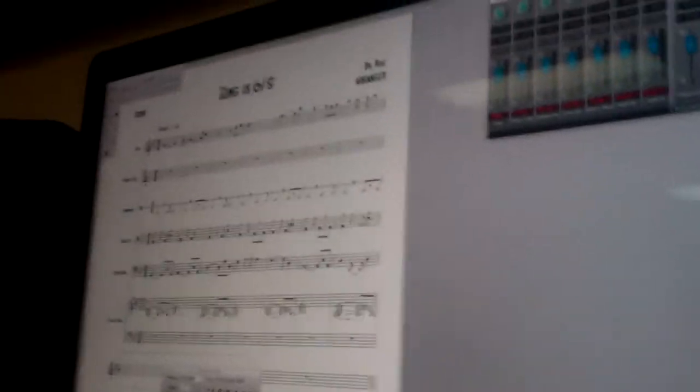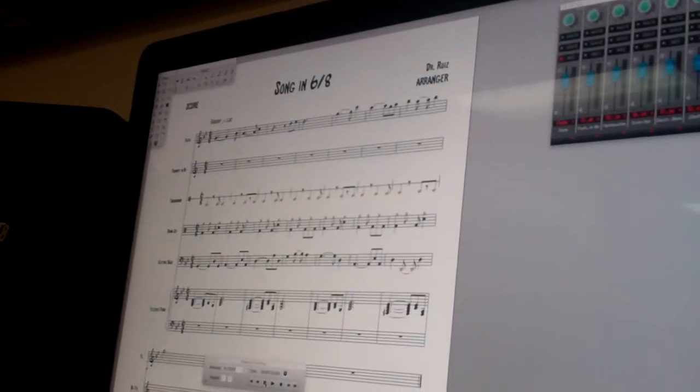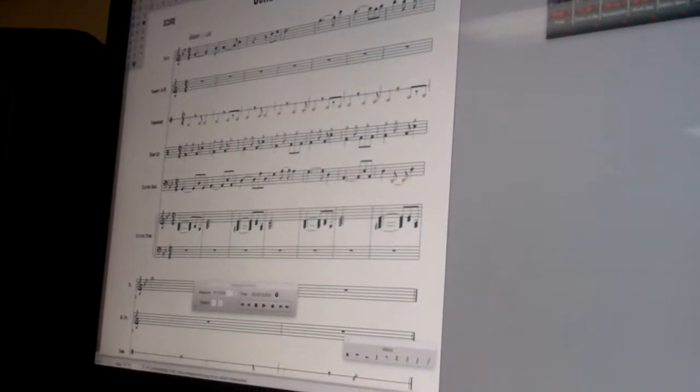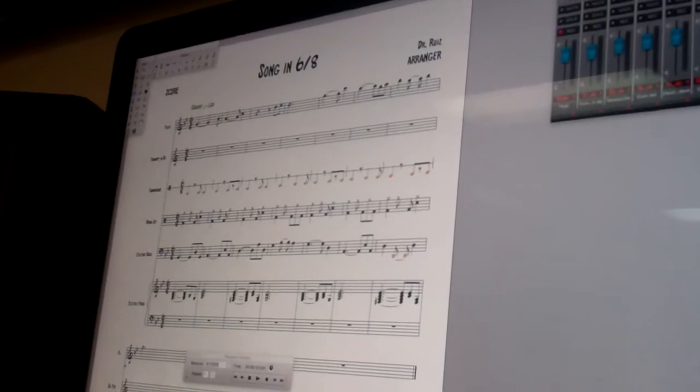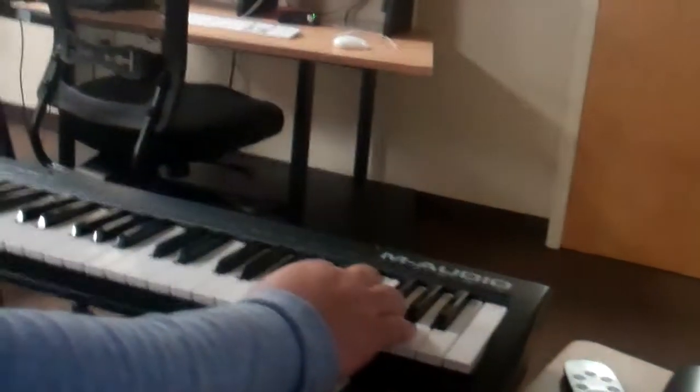There you go. And now what you're going to do with your composition is create a counter melody. So here's the trumpet right here. 1, 2, 3, ready, set, go.